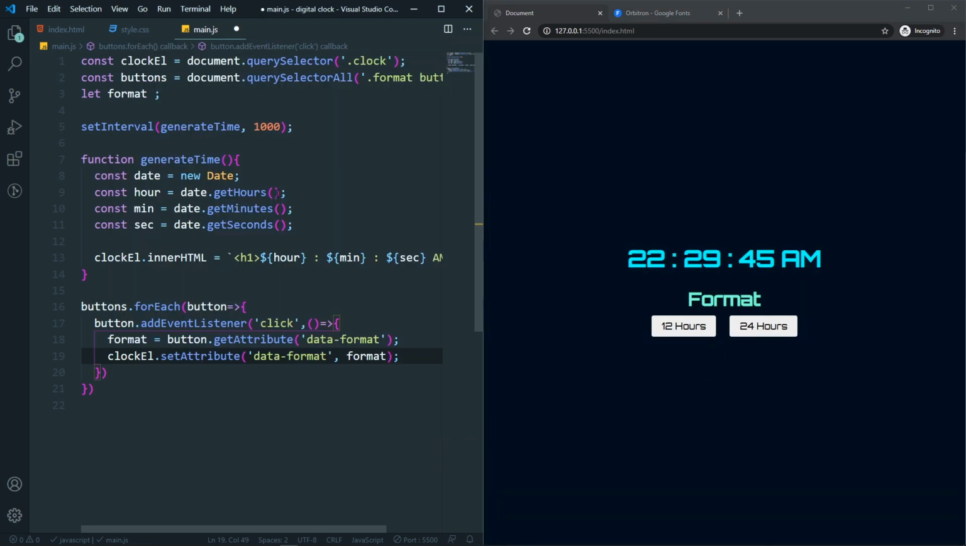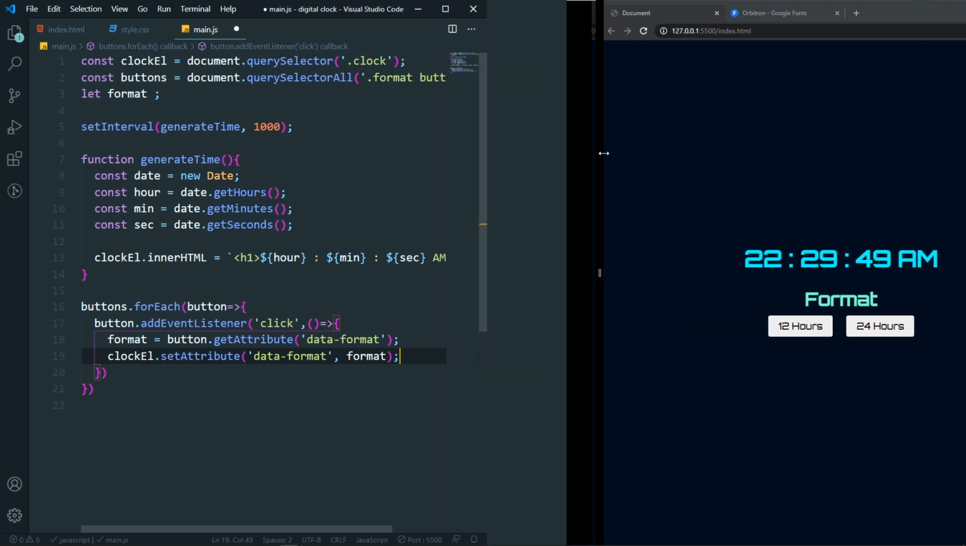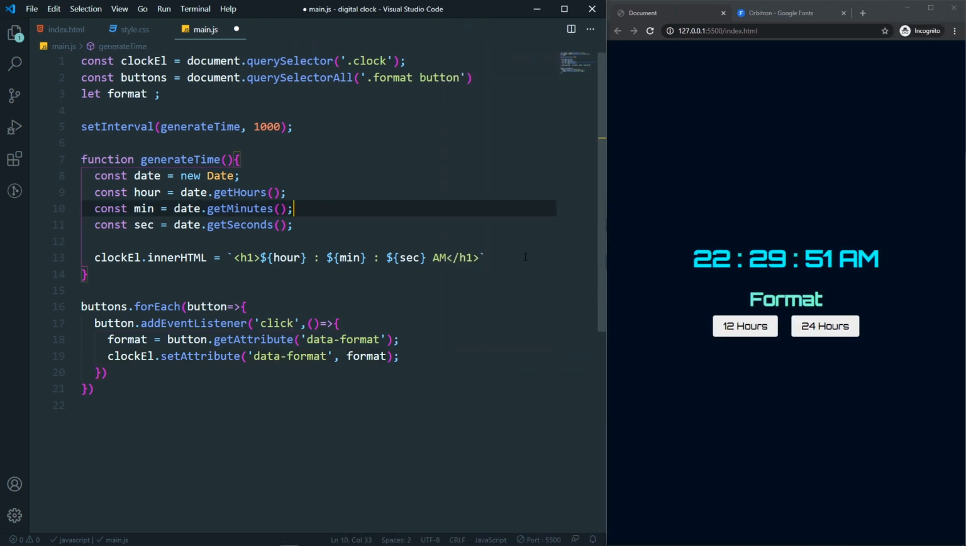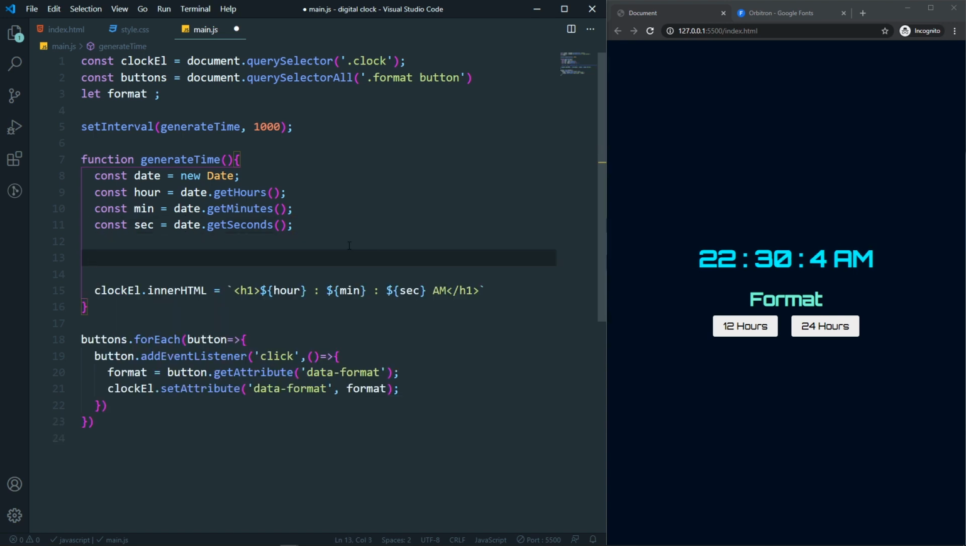After that, what I actually need is to apply it in our generate time. When we are generating this time, as you can see here, we need to apply this data format. So how can we do that? For that we can check it very easily.